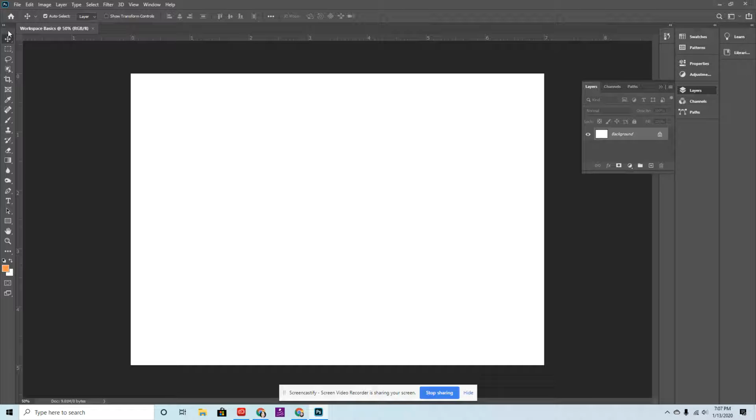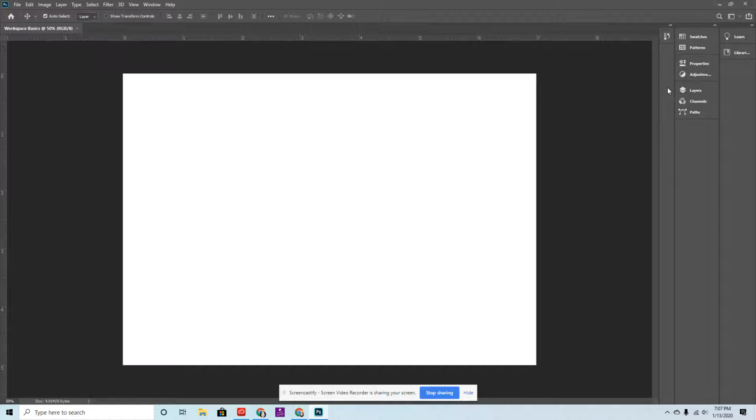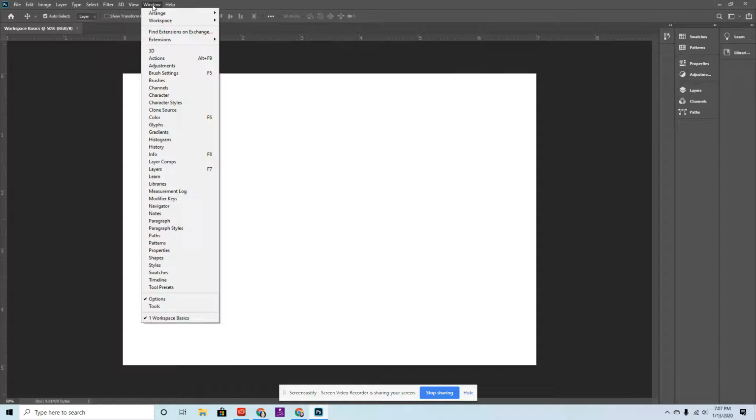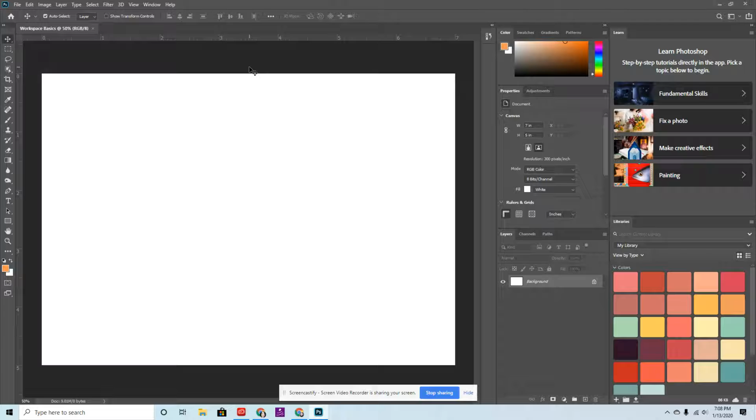Let's say perhaps, so don't do this, you take your toolbar off, delete it, you delete your layers somehow, I don't know, but you do some crazy stuff and you don't know what to do. Go up to Window at the top. Go to Window, Workspace, and make sure Essentials is default, and go to Reset Essentials. And then it's going to reset it to the default setting.